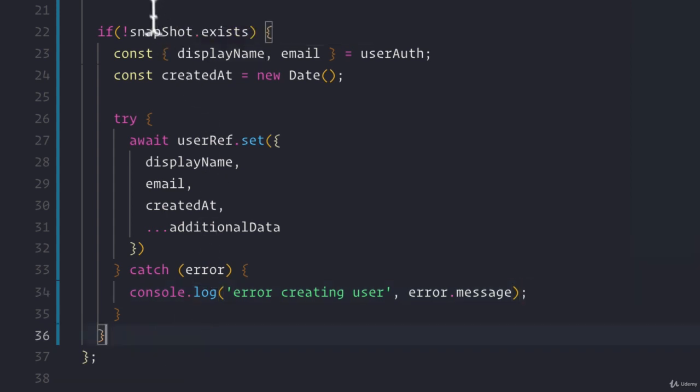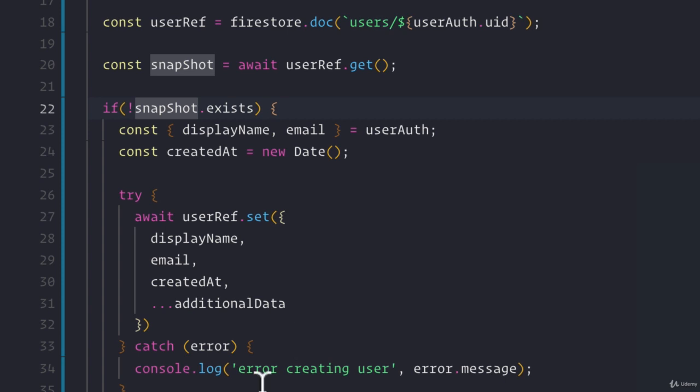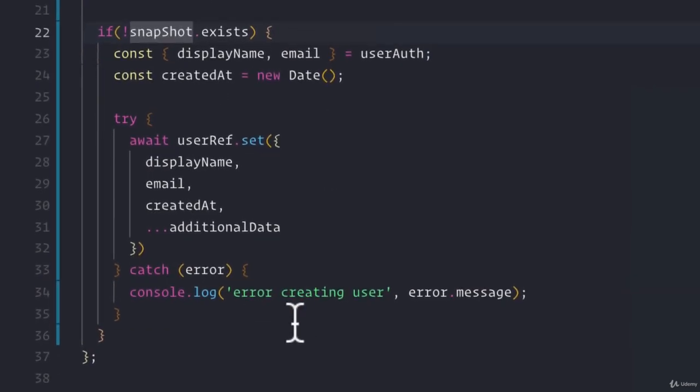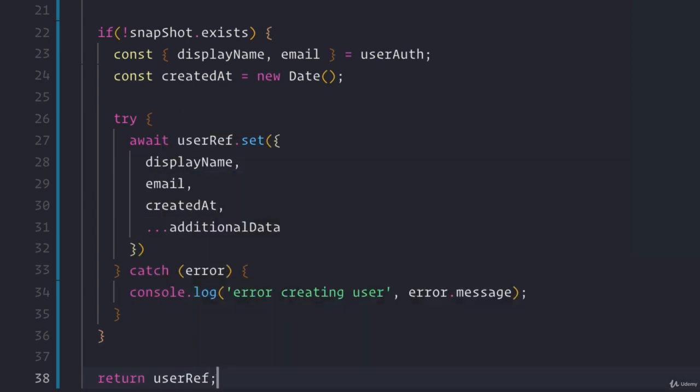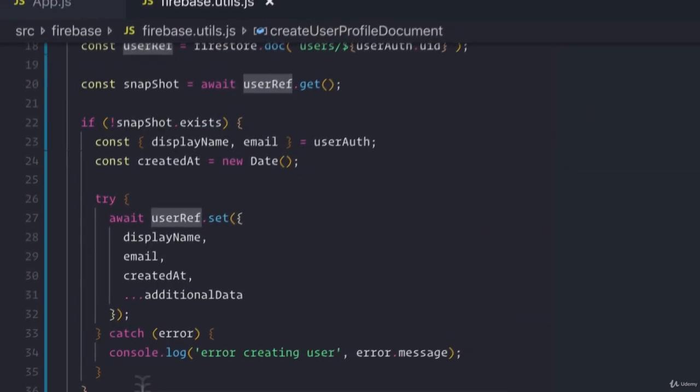And if this snapshot doesn't exist, we'll create data in that place. That's all this code is doing. We're checking if there's any data in that place. If there isn't, create a new user using the data from our user auth object. Now, this function will also always return our user ref, because there's a chance that we want to use this user reference object to do other things. This code simply creates the snapshot and creates the data, but we might still want the user reference in our code for something. So that's why we're going to return it from this function.